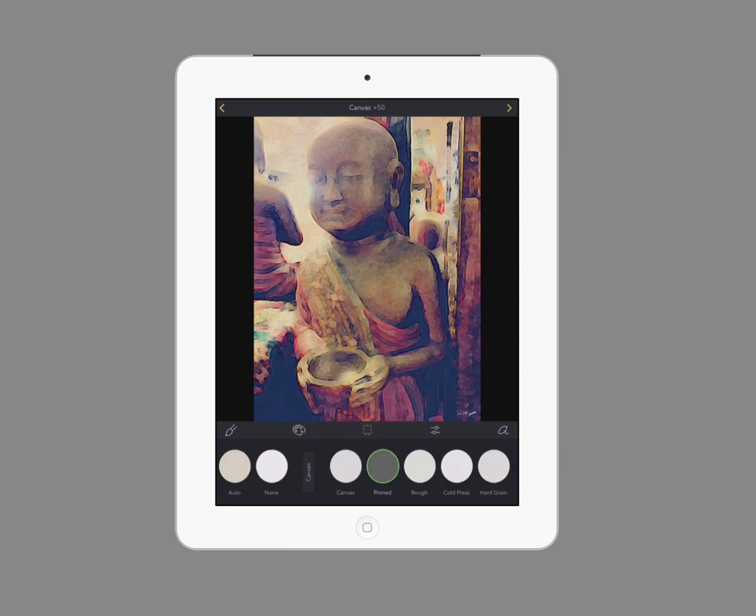The one in the very middle that looks like a little easel actually can apply different kinds of textures to the background. I'm not going to do that on this one, but you have a bunch of different ones that you can apply. You can even add different types of warm and cool filters in the background.